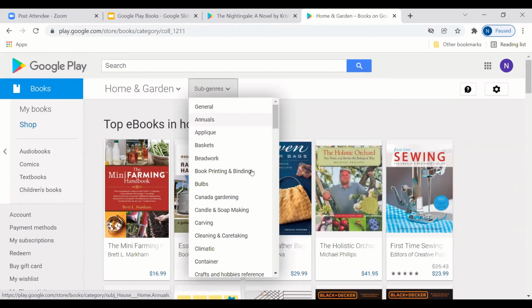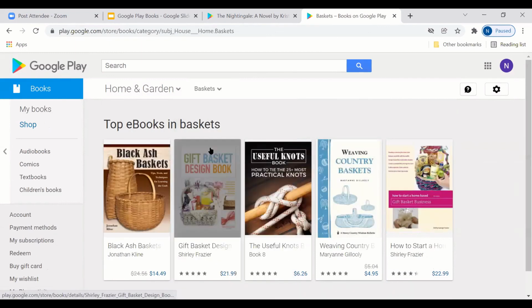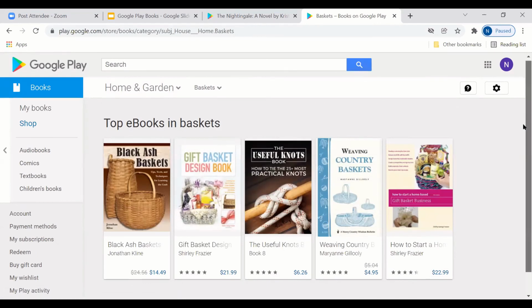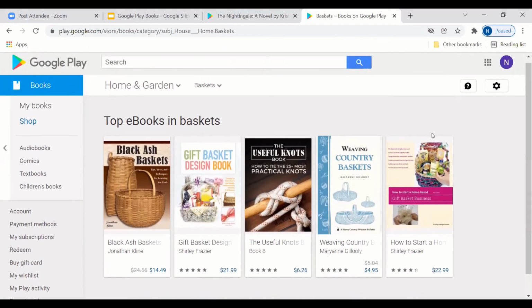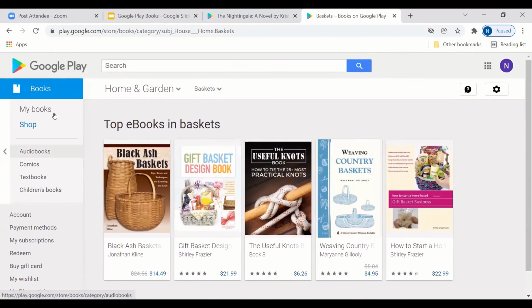So baskets, for example. So now we're looking specifically for baskets in the home and garden books. So it's a really good way to narrow down whatever it is that you're looking for. Also to the left-hand side, you can see the option for audiobooks, comics, textbooks, and children's books.